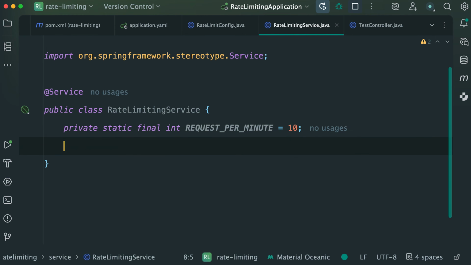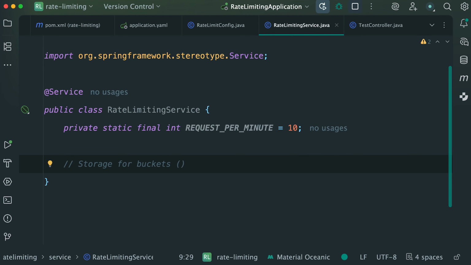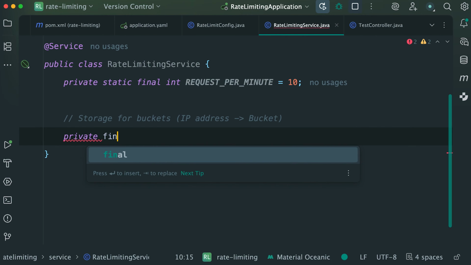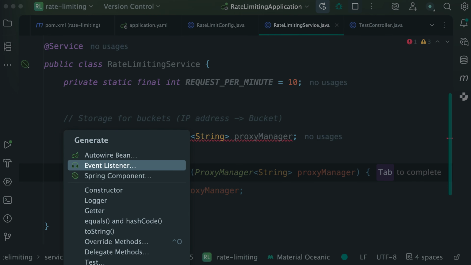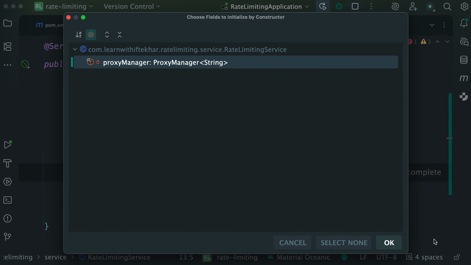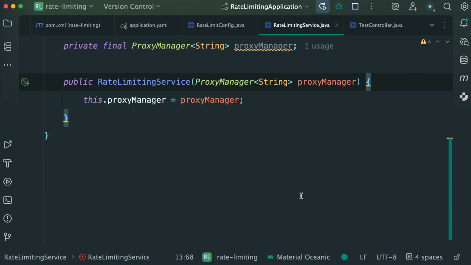Next, we need something that actually stores and manages the buckets. Since we are using Redis with Bucket4j, we'll use a ProxyManager. We have created a ProxyManager bean earlier. Let's inject it. So let's create a private final ProxyManager field. This ProxyManager is responsible for talking to Redis and keeping the bucket state there. Now we need to inject this dependency using a constructor. Generate constructor, select the ProxyManager field and click OK.